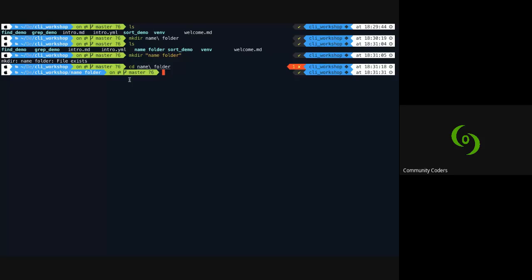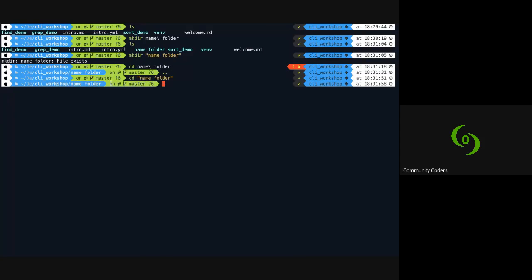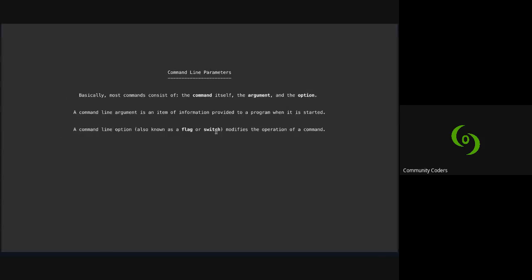Another way would have been, if I go back, to use quotation marks directly to specify the name of the folder as a string. Once again, we get the same result. So I hope this clears your doubt. Are there any other doubts?